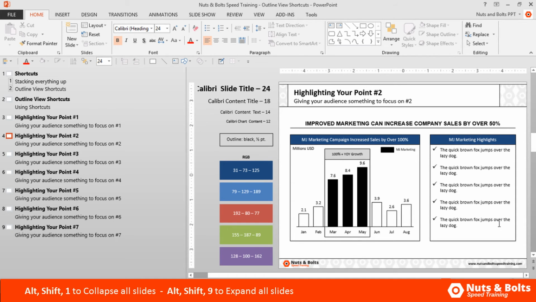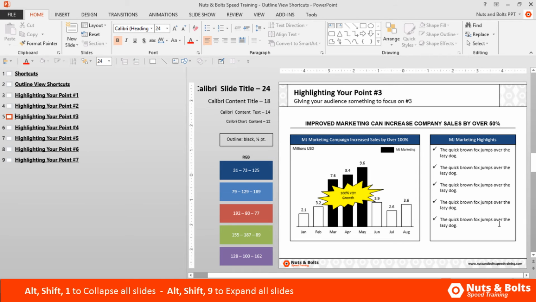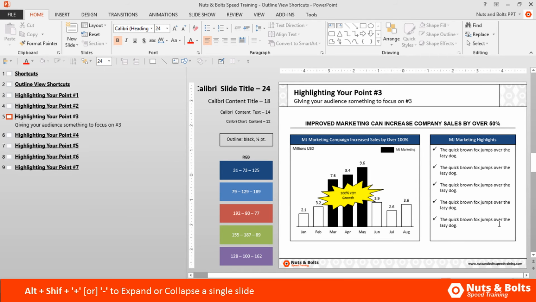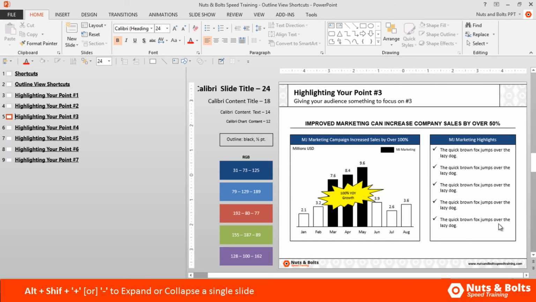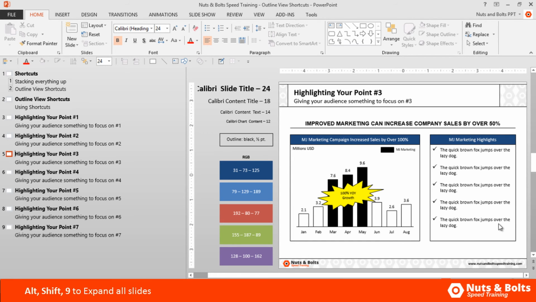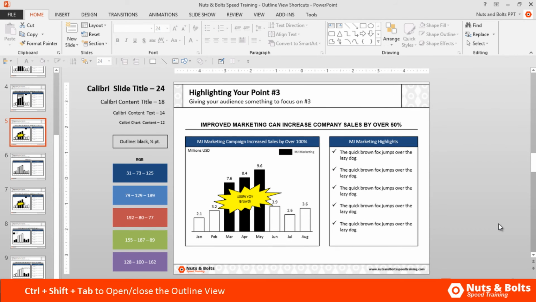Now, if I hit Alt Shift 1 again to collapse them all, I can open up individual slides by hitting Alt Shift plus sign on your keyboard. You can also hit Alt Shift minus sign to close individual slides. I'm going to again hit Alt Shift 9 to expand all the groups. And once you're done in the outline view, just hit Control Shift Tab. The outline view closes and you're back in the normal view of your presentation.